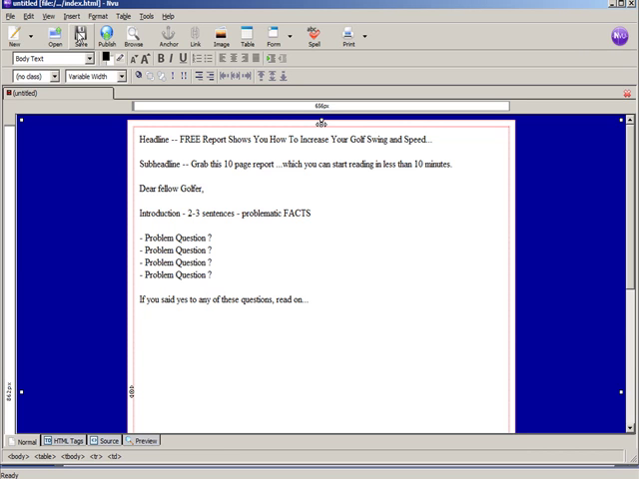Then from that point on, you can say something like, introducing golfer, whatever the title of the report is going to be. So introducing blank title. In this 10-page report, which you can read in less than 10 minutes, you will learn how to increase your golf swing, basically benefits.